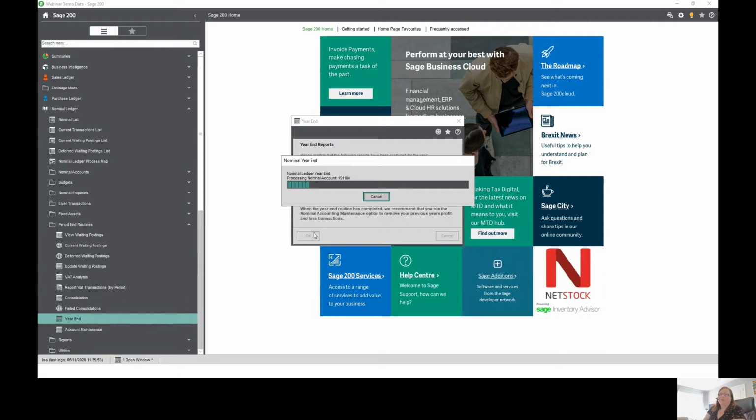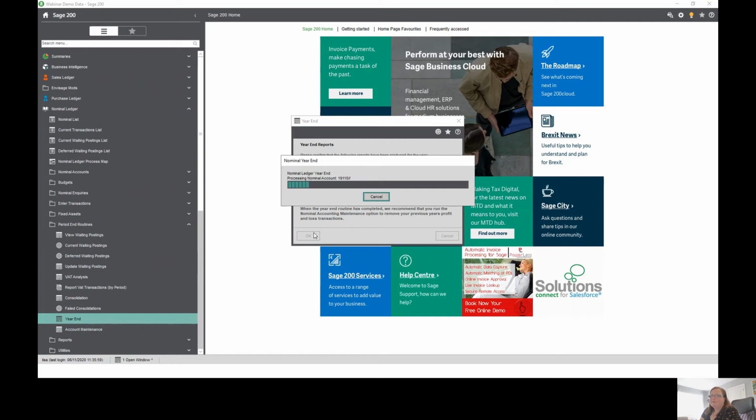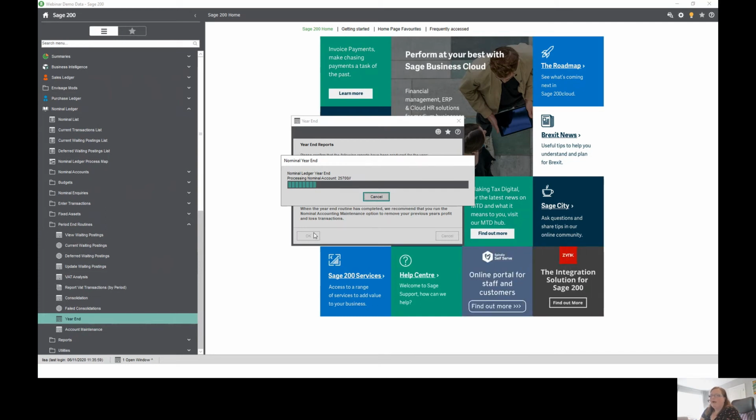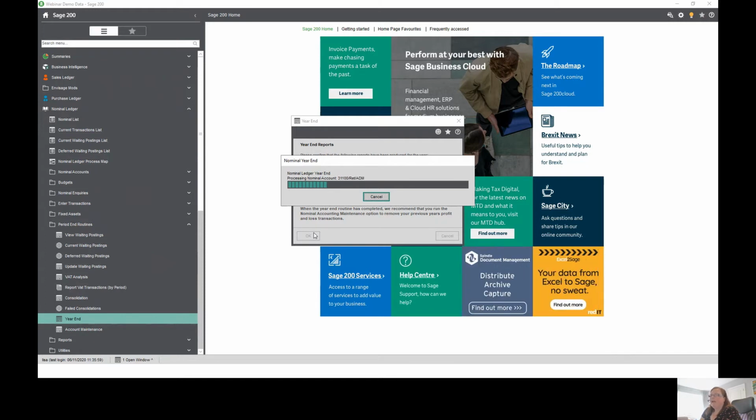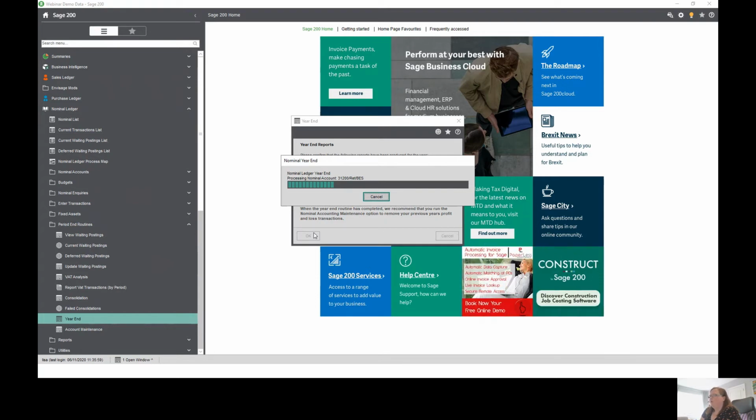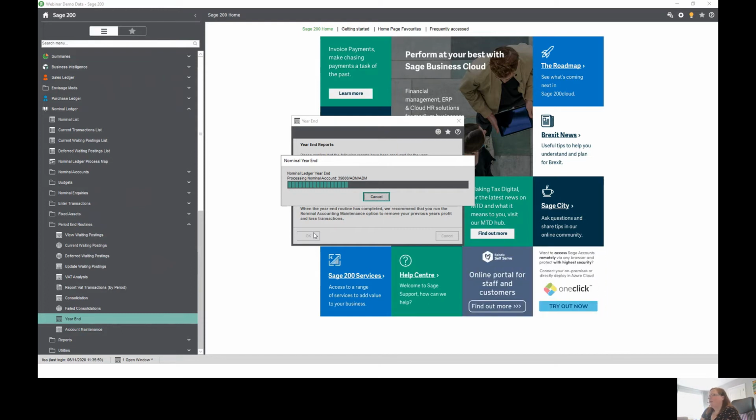What we should find when the year end is done is that a report will be generated to show the nominal code balances prior to the year end being done and then after the year end has been done. So we always suggest you check this report, make sure everything's okay, export it to PDF, export it to CSV, and save it somewhere else outside of Sage. Once this report is closed on the screen, you cannot get it back again. So you need to save it somewhere.